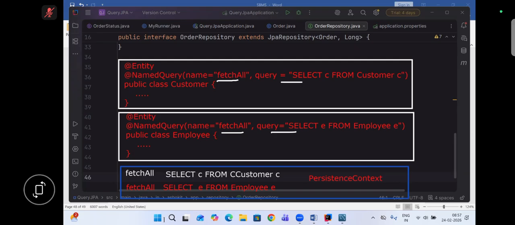Then tell me, in the first one and the second one, what is the name given? Fetch all, fetch all. The names are the same. In this object, the second query will override the first query. Now, who will override what? Second query will override the first query. Suppose the second query is select E from employee. Now, what happens when it overrides the first query? This is gone.